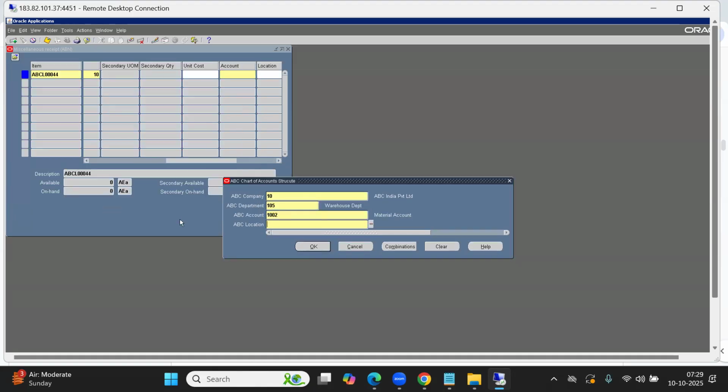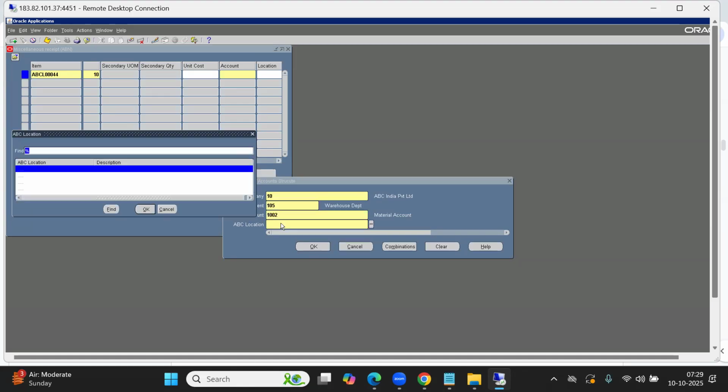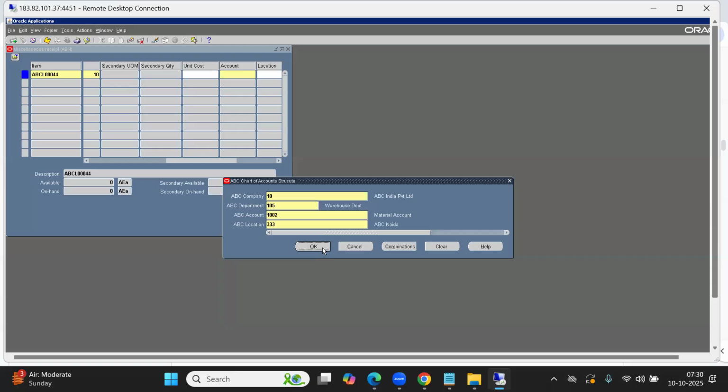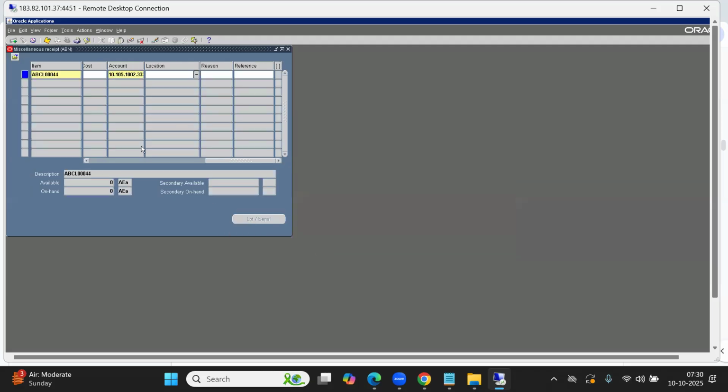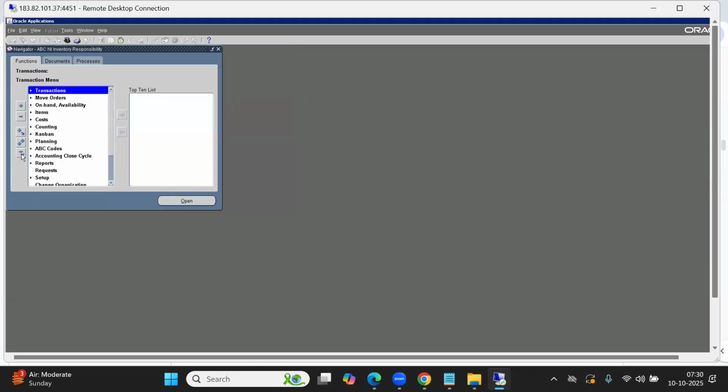Any account you select, that's fine. It is Noida. Okay, Noida. Save it. Okay, the transaction is performed. So earlier we learned how to check on-hand availability and everything, right?